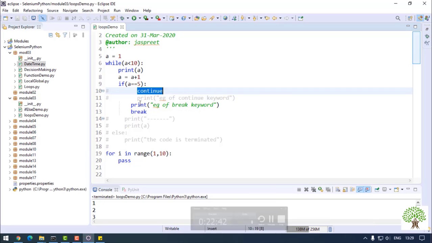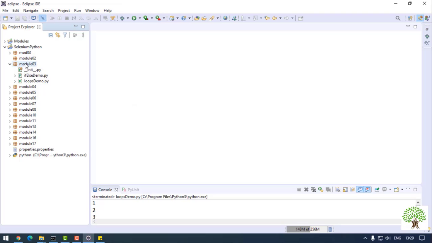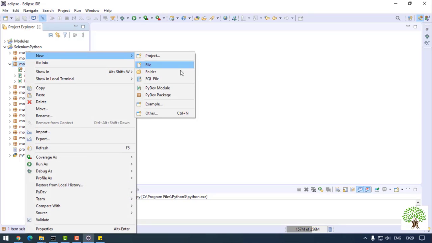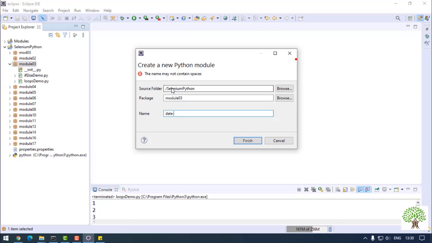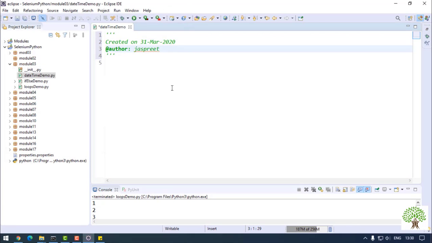Okay, so let's move further to the next topic that we have in the video today, which is to work with date and time. I'll make a new module by the name date time demo. Now when we work with date time, this date time function has already been made in the Python library. I need to have that code in my recent code. How can I do that? Using another 2 keywords, from and import.